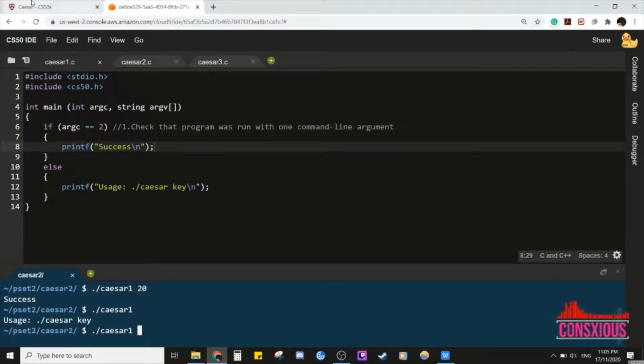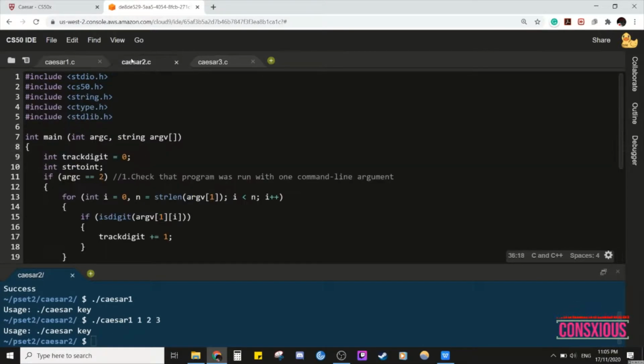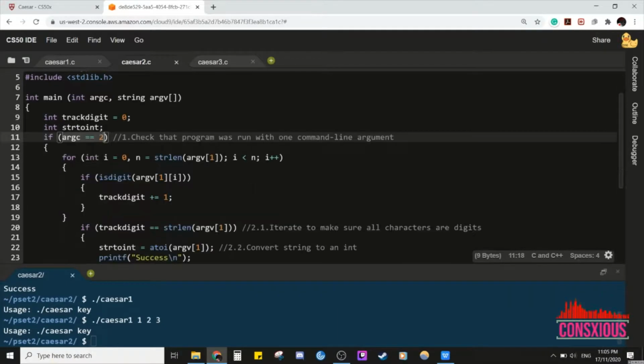So if they are 1, 2, 3, which is argc more than 2, so statement 2. So this is what we want here. Next, for other steps, we're going to include a few more libraries here: string.h, ctype.h, and the standard library. Now we are going to iterate to make sure all the characters are digits.